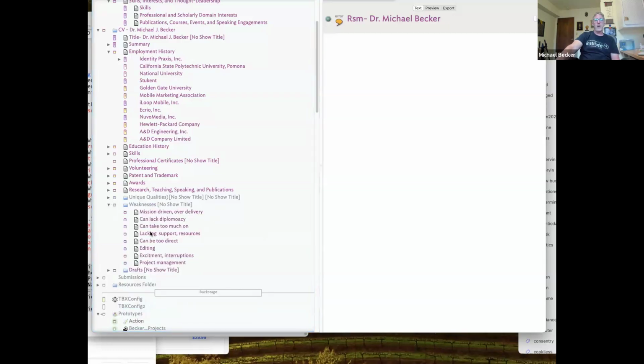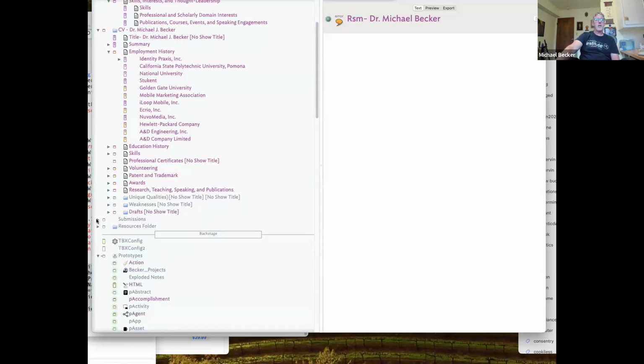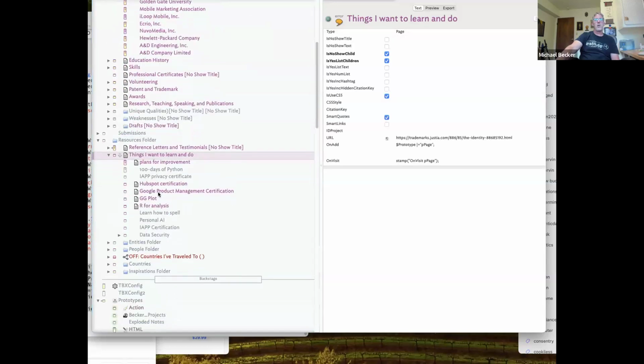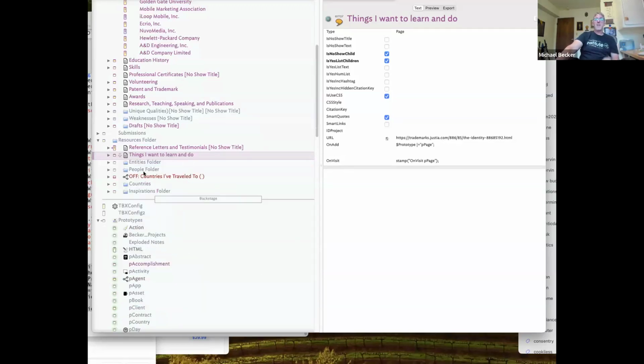I've created a list of what are my weaknesses and what can I work on. I've also created, I think it's down in the resources, things I want to learn and do. As I mentioned earlier, I don't have any professional certificates. So now that my doctorate's done, I want to go get an IAPP privacy certificate. I want to go get a HubSpot certification. So these are some of the things that I'm going to be wanting to work on. In my resume Tinderbox file, I think that's a natural place to put those kinds of things.